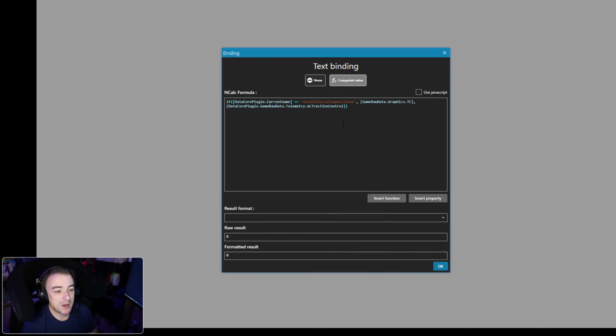Now you could expand upon this. So instead of having this traction control iRacing, if the game is not ACC, we could put a second if statement in here for if a return is false to say, okay, is the current game iRacing? Is the current game Euro Truck Simulator? And we can expand that, and you can nest this if statement to be as deep as you want it to be. But thankfully, we're only talking about 2 sims here, and so this is going to be nice and simple.